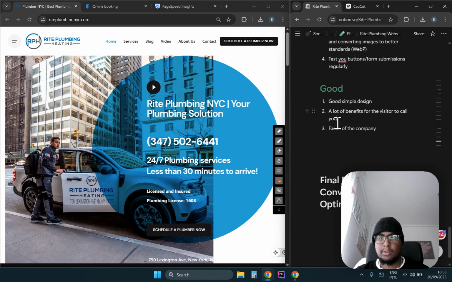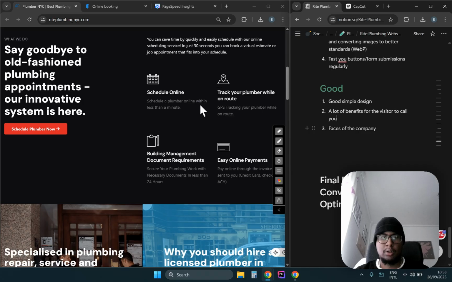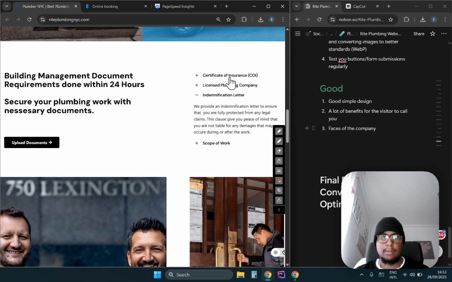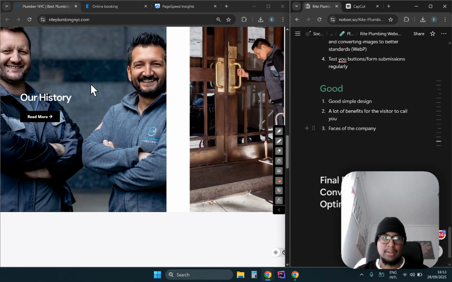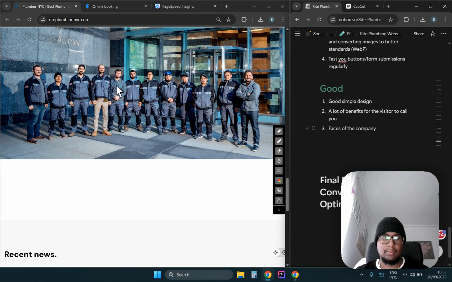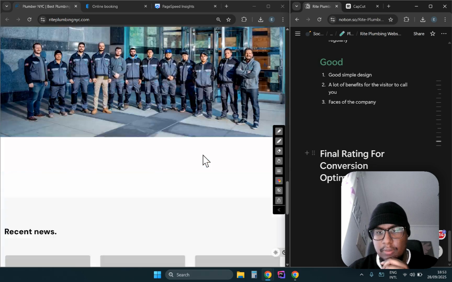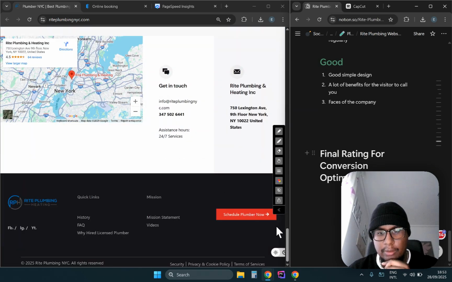A lot of benefits for the visitor to call, like schedule this scheduler, less than 30 minutes to arrive, licensed and insured, certifications, just a lot of good benefits information that will actually convert. And this shows the faces of the company. You can see the team, perfect. This is really good. So the final rating for the conversion optimization for this site is 6.5 out of 10.